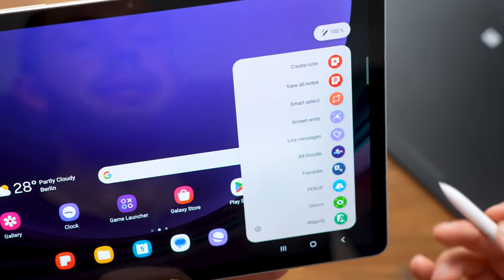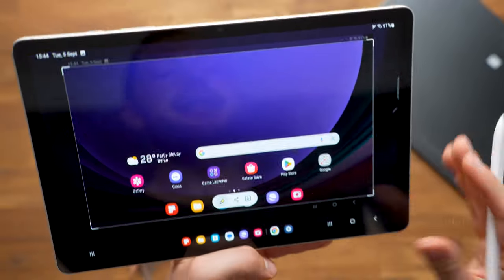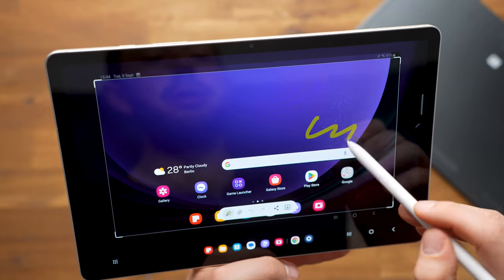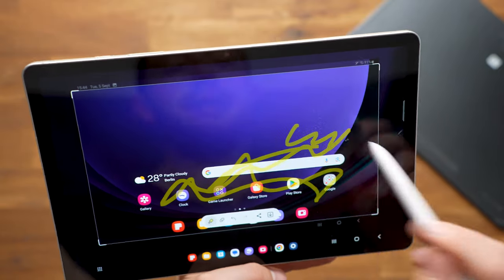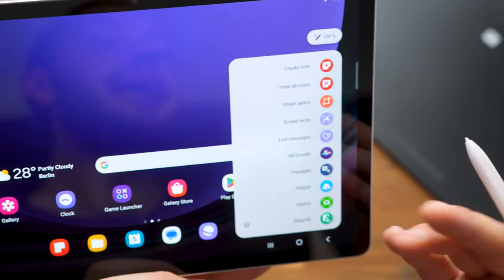The next feature is screen write, which basically just takes a full screenshot of whatever is visible at the moment, and then you can also annotate it or mark up something and then again save it as an image. The next one is not as useful.